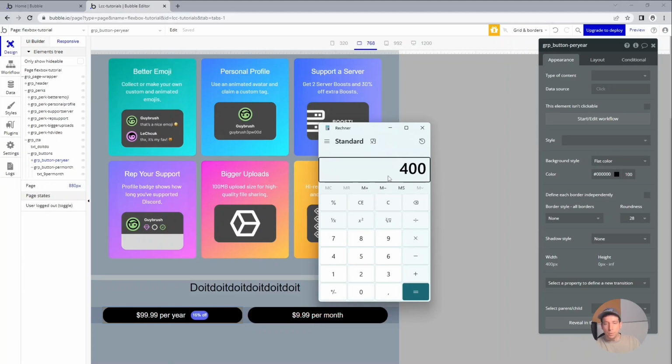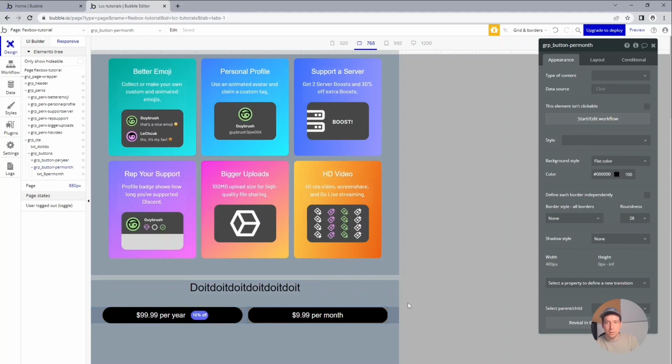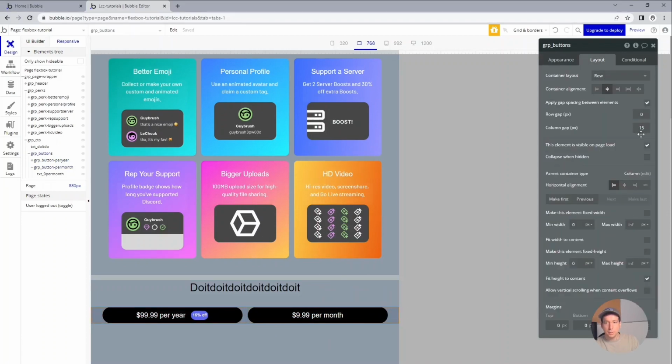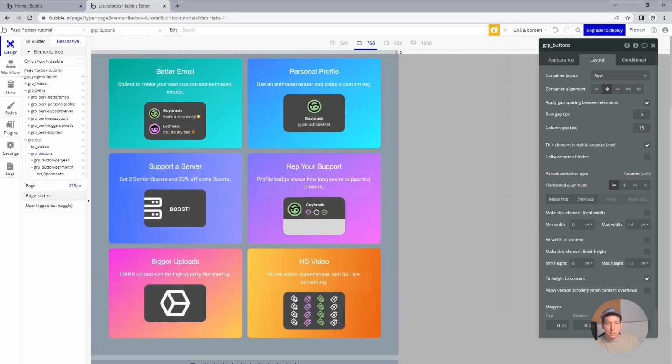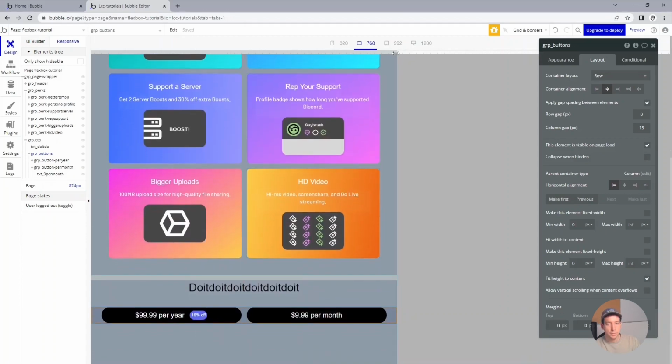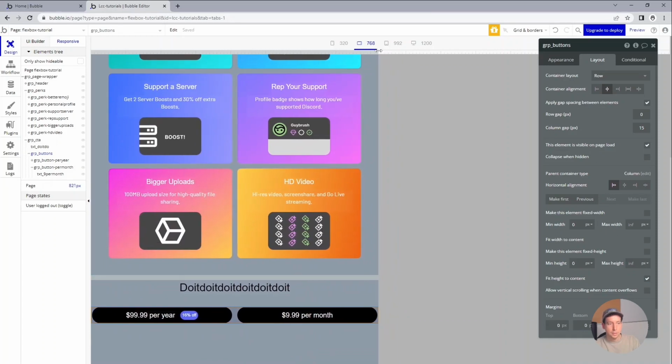So both buttons are 400 pixels wide. This is a fixed width, so this means they need at least 800 pixels width in order to be placed next to each other. But again, there's this 15 pixels of column gap between those buttons. So we got 815 pixels of minimum width here, which means if we make the available width smaller than that, then there is the line break, right? So let's see if this is the truth.